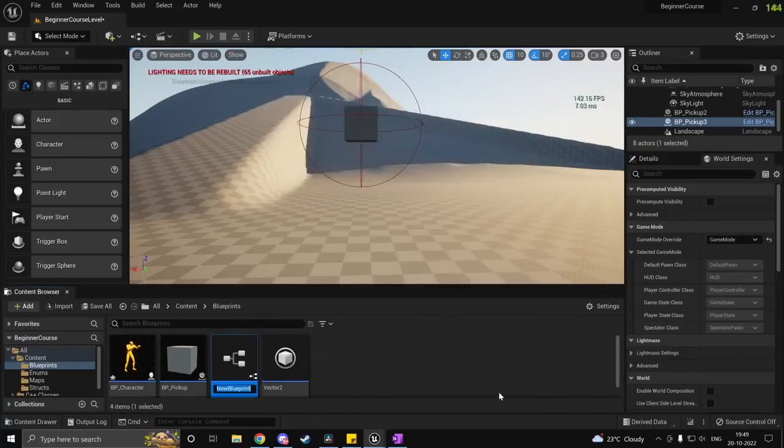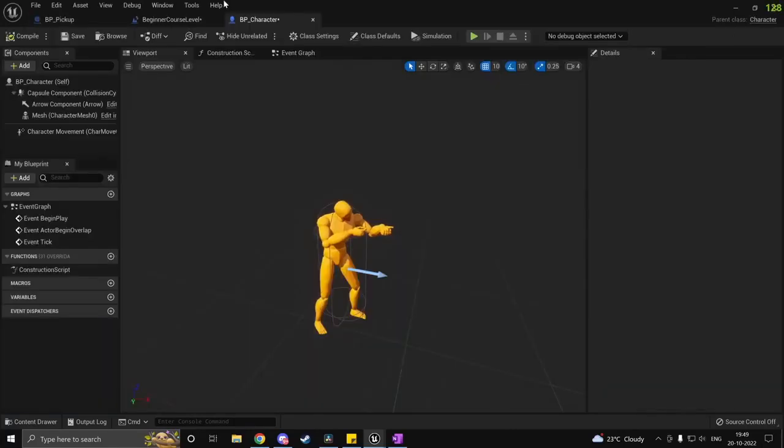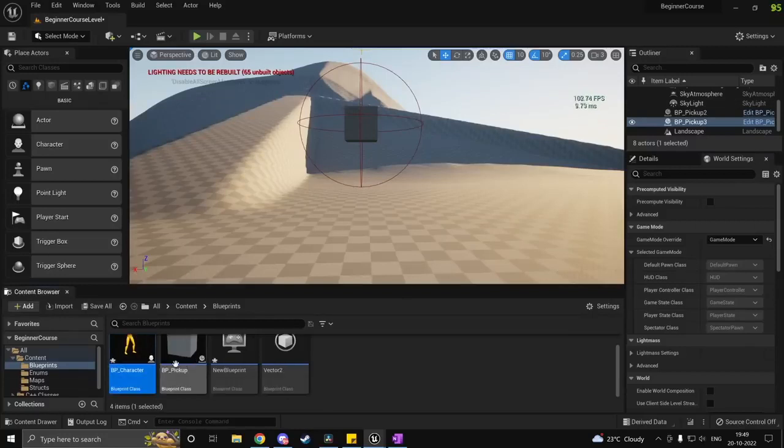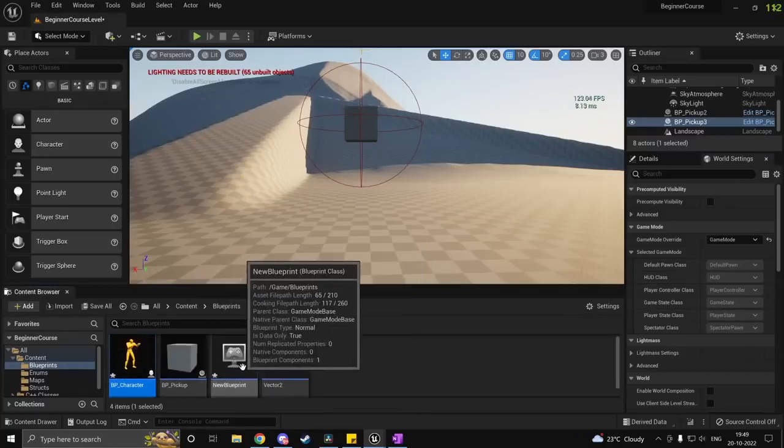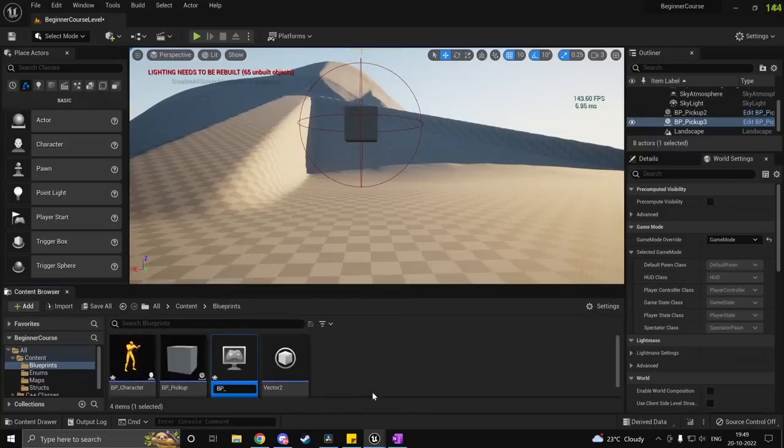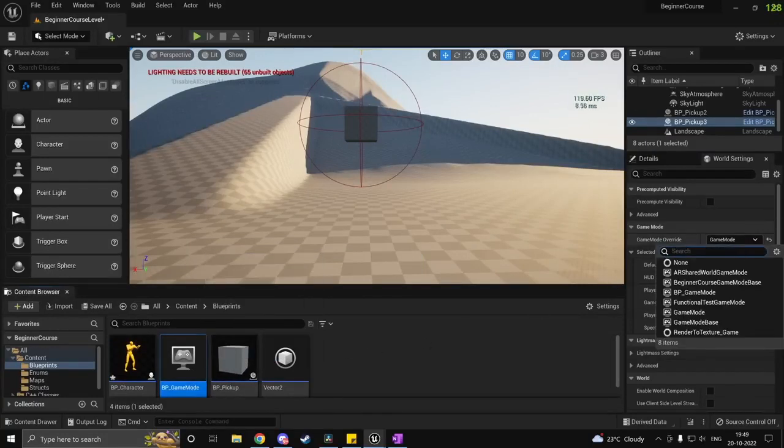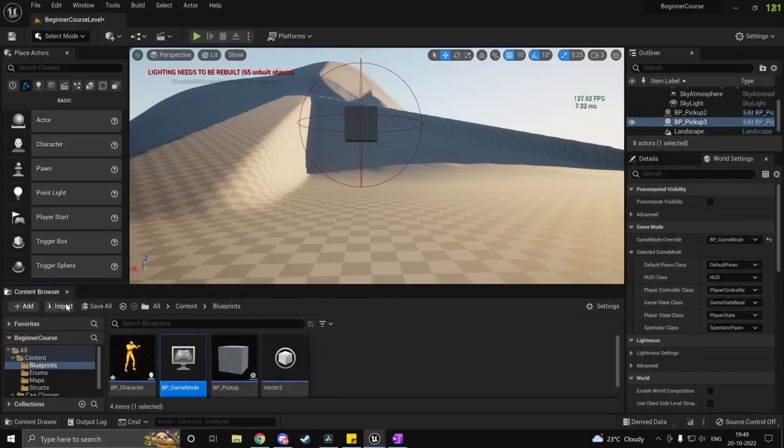And let's just call this one BP underscore game mode. So yeah, BP underscore game mode. That's what we'll call it. And now under this, we will get our option to select the game mode.